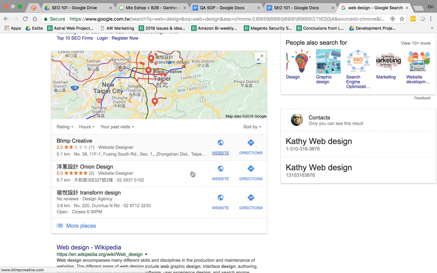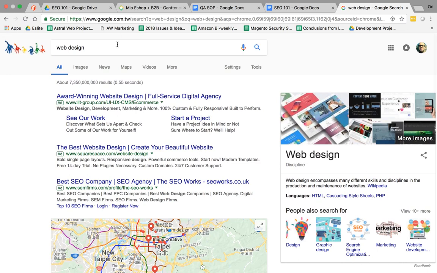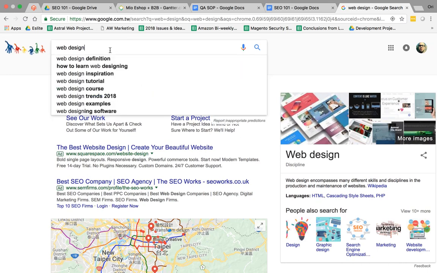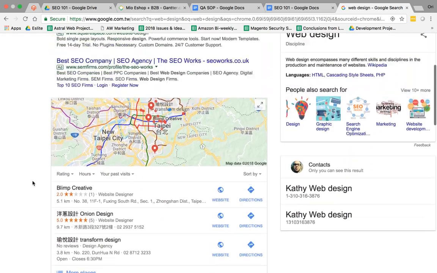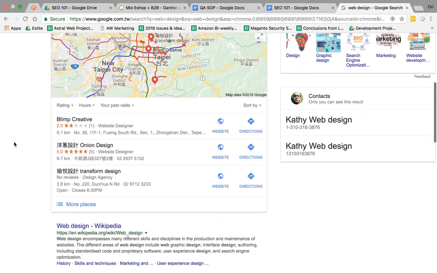The next ones are what we call the local listings, or the Google places. So Google decided that whenever someone searches for the word web design, after the ads, the first results are going to be the local ads. Maybe Google understood that as my intention from this search term, maybe I want to go to a local business to work with them. So they put this here.